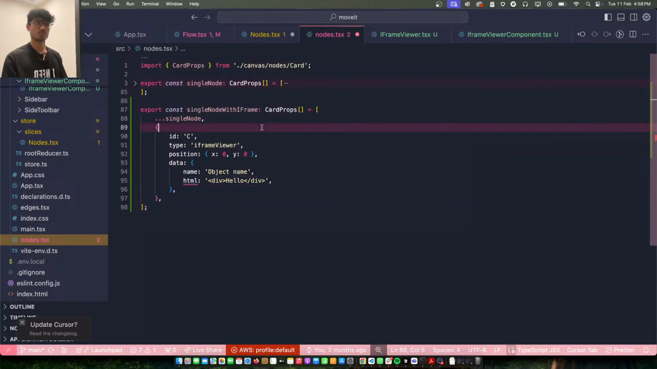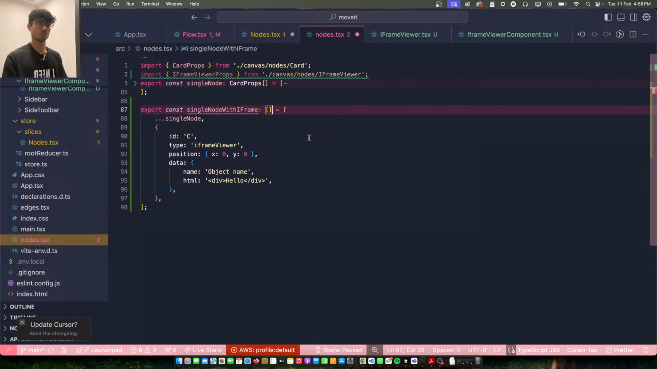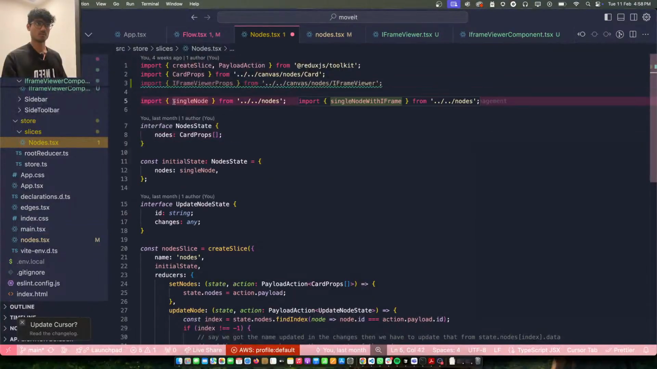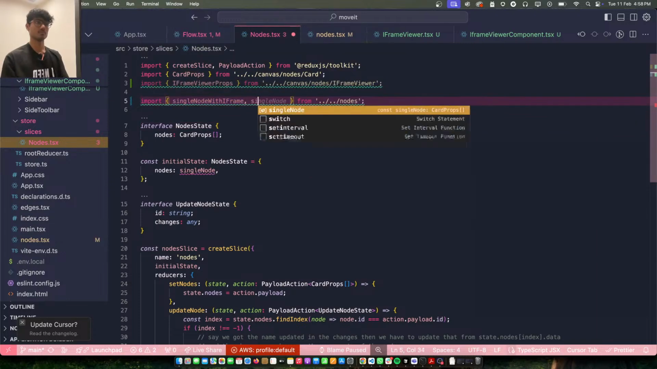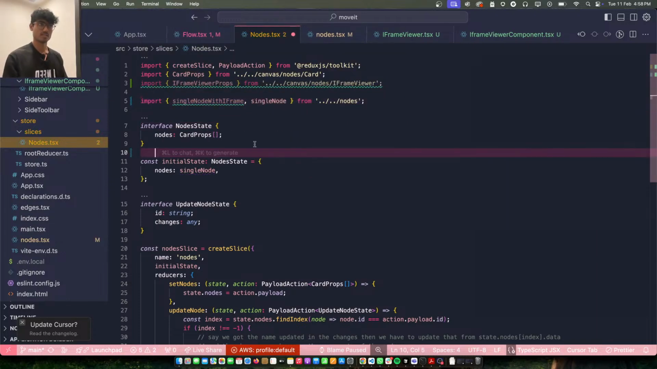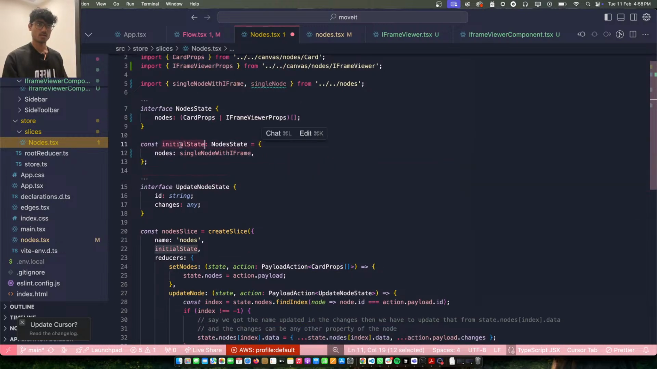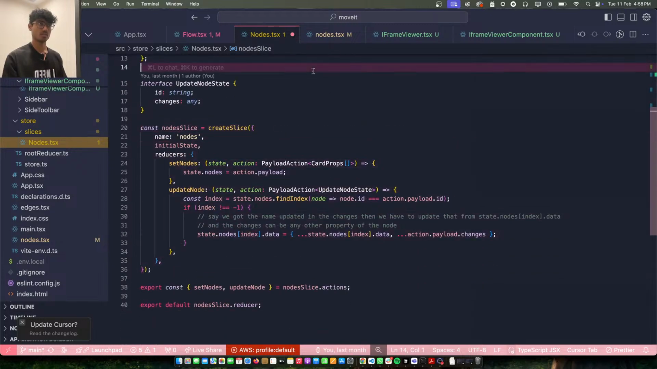The card props, this is not supposed to have card props, this is supposed to have the iframe props, so we'll just fix that real quick. So now we have a single node with iframe which we can import from the same thing. I'm gonna import both of those things because I don't want to confuse myself so badly that I don't really know what to do anymore. Initial state is single node with iframe. This is the state. Okay, great.